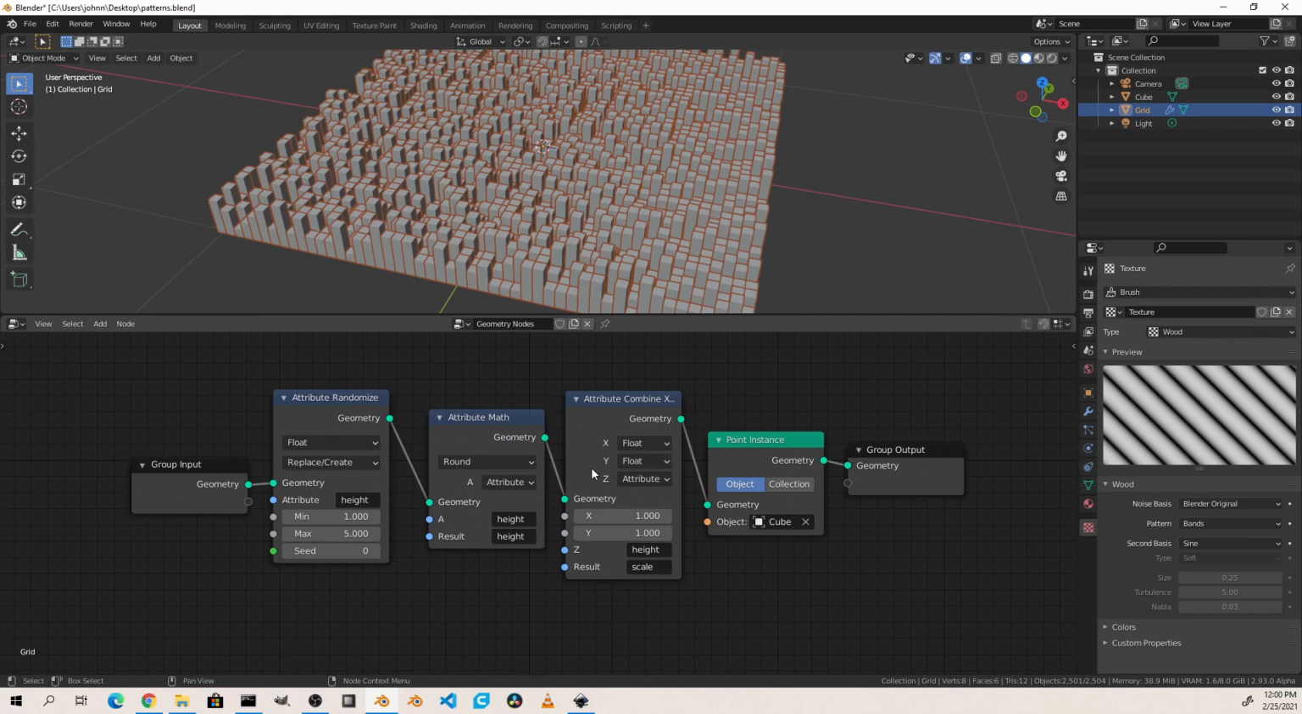Now back in our geometry nodes, we can see our attribute randomized node is creating a height of 1 to 5 and putting that in a new attribute called height. We are rounding that height off to the nearest integer, then combining that with an x and y value of 1 and replacing the scale value of our points to that new vector. That gives us the random height for our blocks.